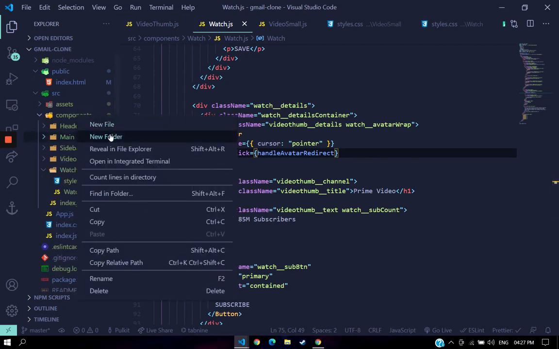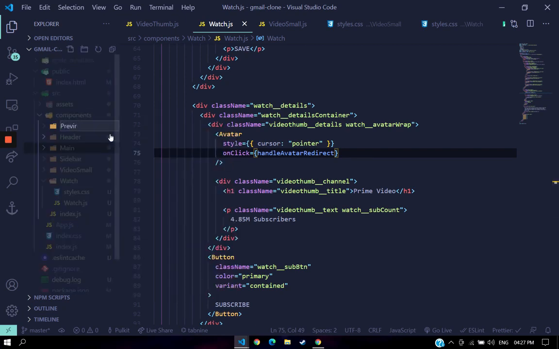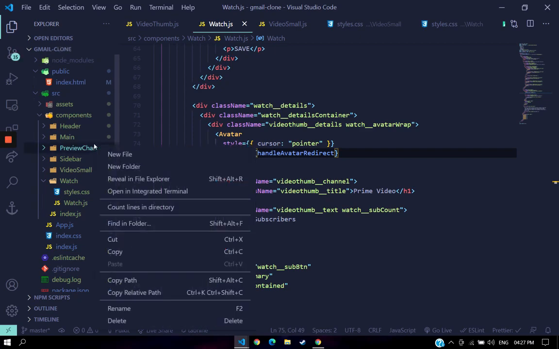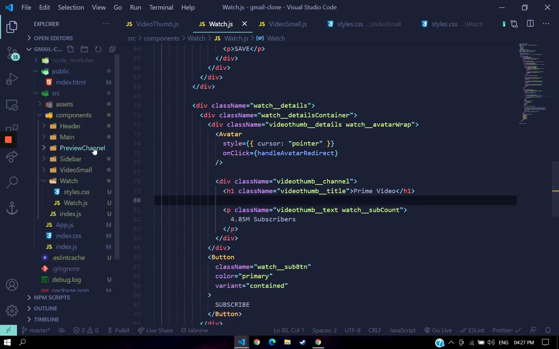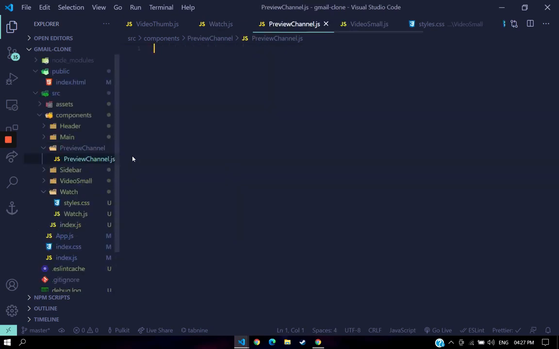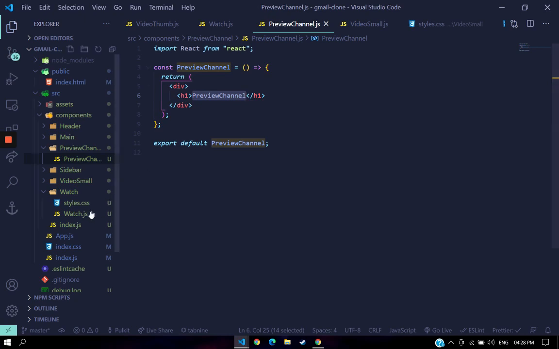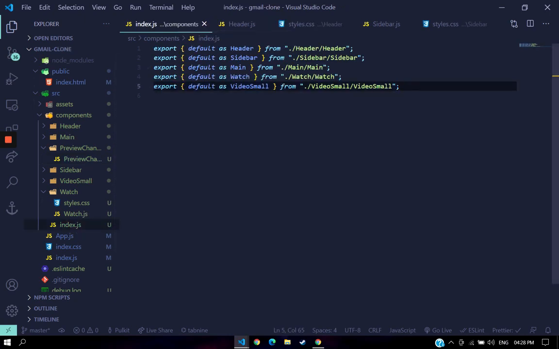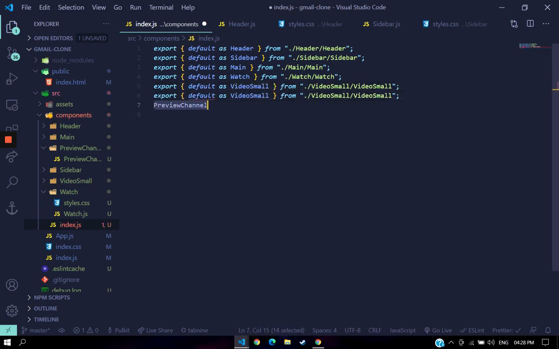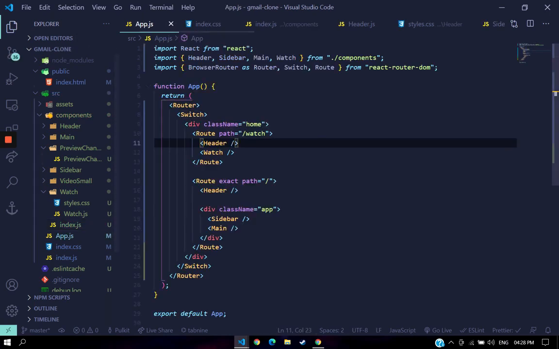So let's create a component, name it preview channel, and inside of it, just copy this thing, Control-C, yeah. We'll have another file .js, and then we'll just say RAFCE, and here we're gonna have an h1, just copy that, and then go back to your index.js. Here we don't need to copy this, we need to copy this, and here we say, instead of video small, preview channel, right? This way. Save that, go to your app.js, create another root path.